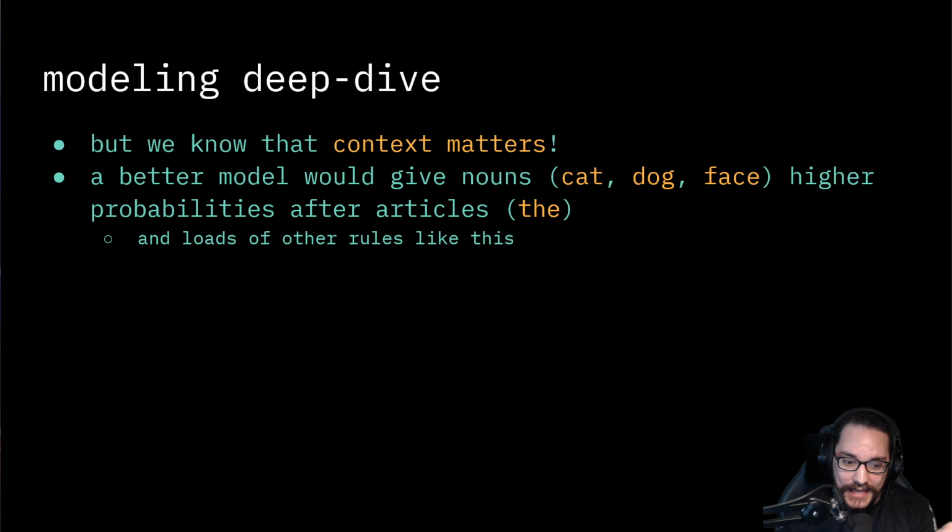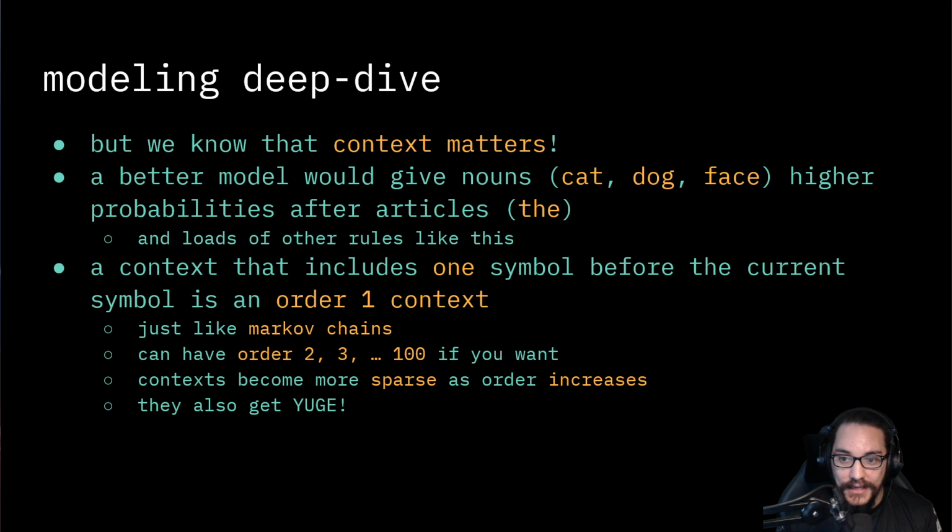But if we make stats that are based on what the previous symbol is, then as you can see here, a context that includes one symbol before the current one is called an order 1 context. So if we had no local context, it's order 0. That's where that comes from. One symbol is order 1, and of course there can be order 2, 3, whatever.